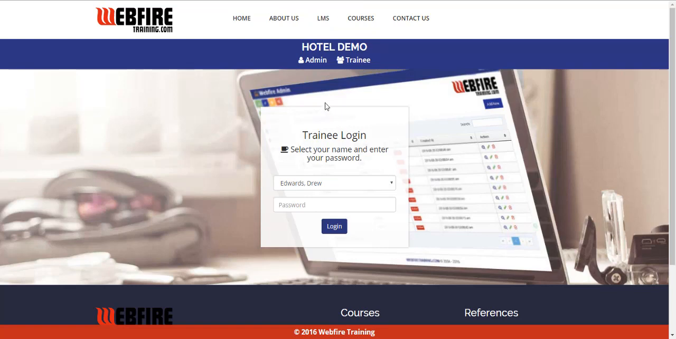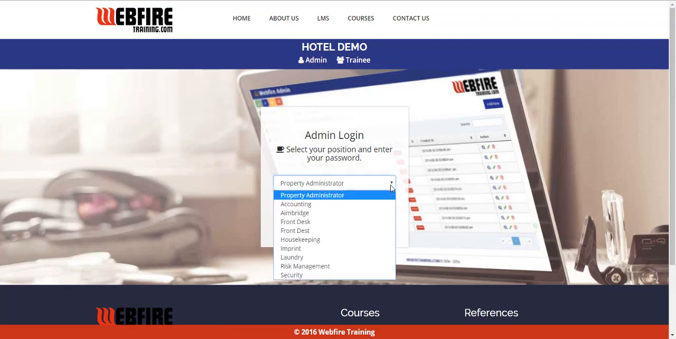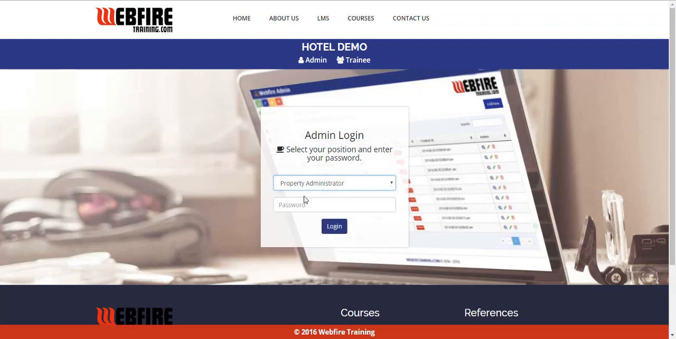To log in as an administrator, go up to the blue bar and click on the admin icon in the center of the page. The system has two levels of administrative oversight. First, the property administrator sets up and monitors training property-wide. Second, the department administrator manages the training at the department level. We default to logging on as the property administrator. You'll input your property administrator password that you've been issued. This password can later be changed.